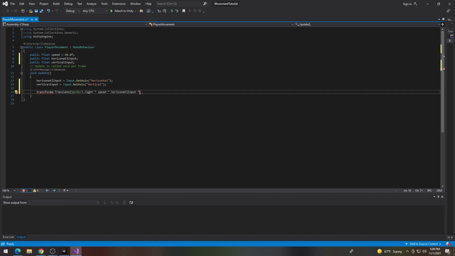This multiplies it by the input it gets. So if there's no input, it's going to be 0, so there's not going to be any movement. And then you also want to multiply this by time dot delta time. Since this is called once per frame, people whose computers have more frames would alter the amount that you can move. Someone with a fast computer would see something different than someone with a slow computer. So we do time dot delta time.